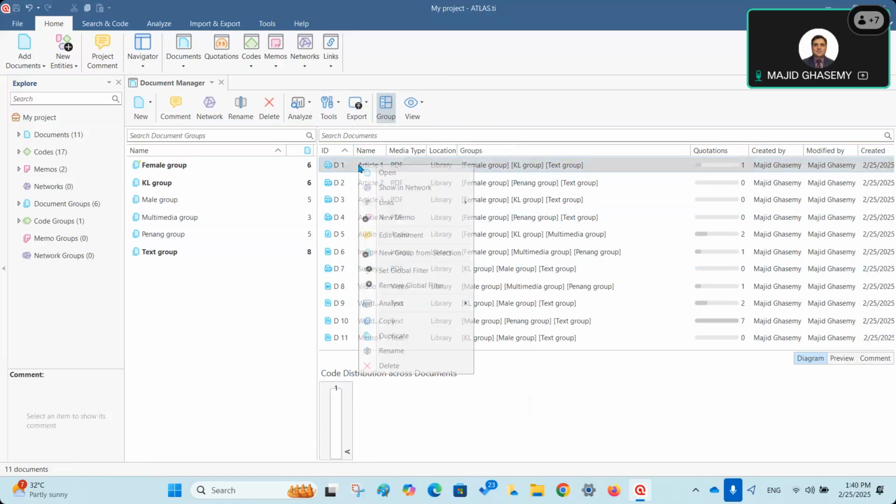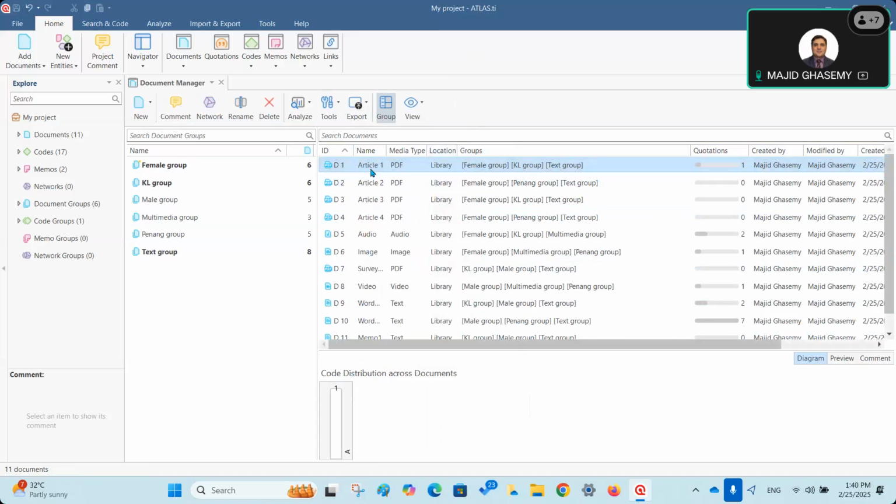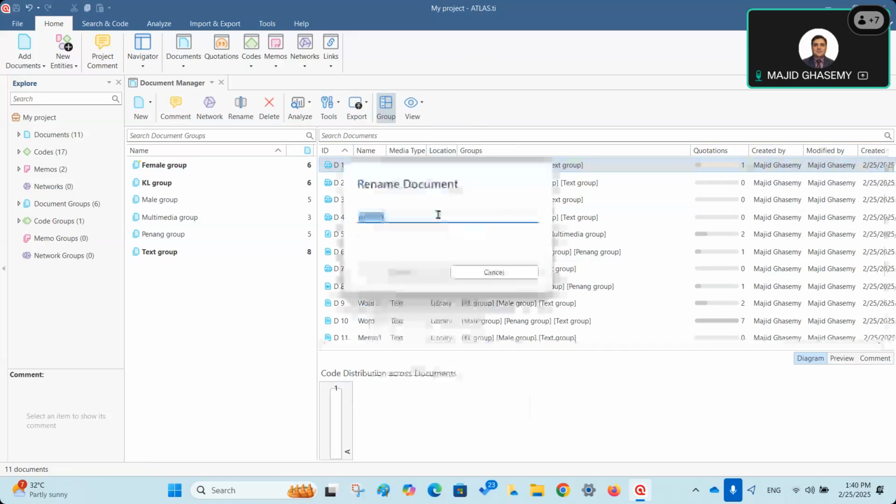If you want, you can also rename the document itself, or duplicate it, or copy it and paste it somewhere. So if I want, for example, to rename one of these documents, I can just change this to maybe paper one, for example, paper one.